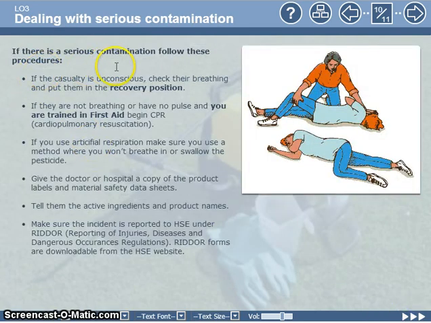If there is serious contamination, follow these procedures. If the casualty is unconscious, check their breathing and put them in a recovery position. If they are not breathing or have no pulse and you are trained in first aid, begin CPR. If you use artificial respiration, make sure you use a method where you won't breathe in or swallow the pesticide.